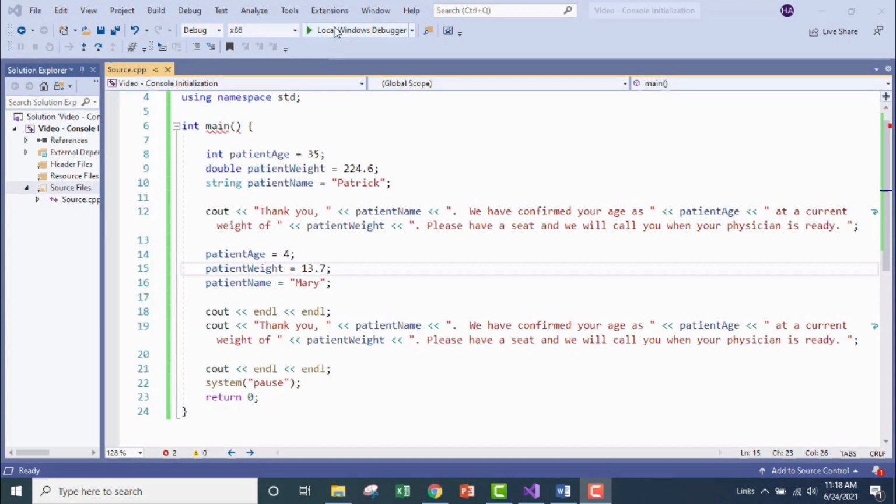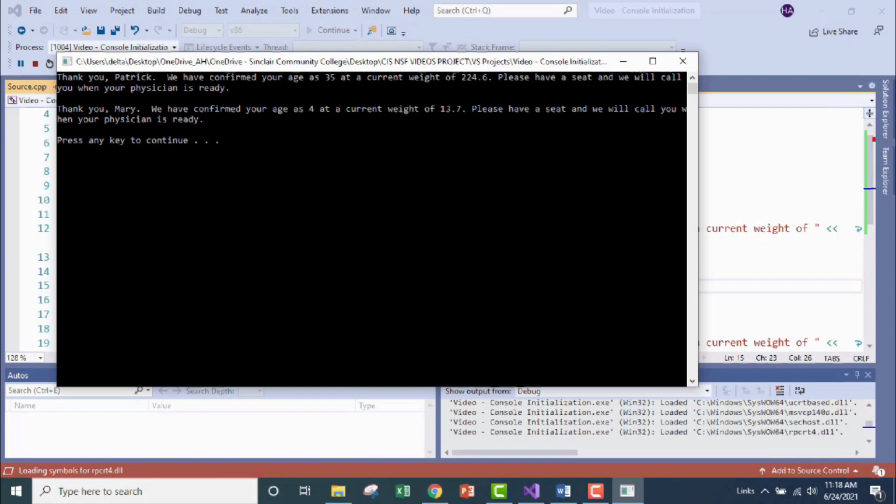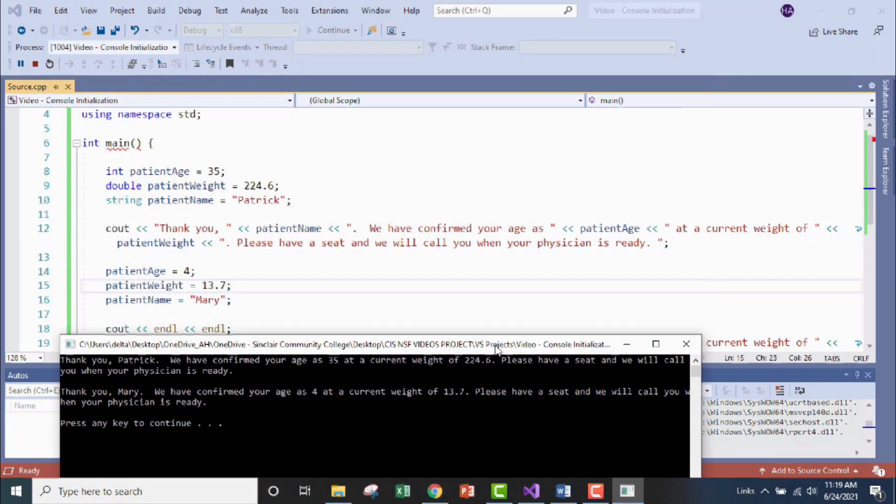So let's go ahead and run this real quick just so you can see it. Okay, so this is what our program looks like right now. Here we have our first block, thank you Patrick, confirming the age and weight, and then here is that second block which has Mary's information, and again that's because on our back end that was the most recent information being stored in those variables.